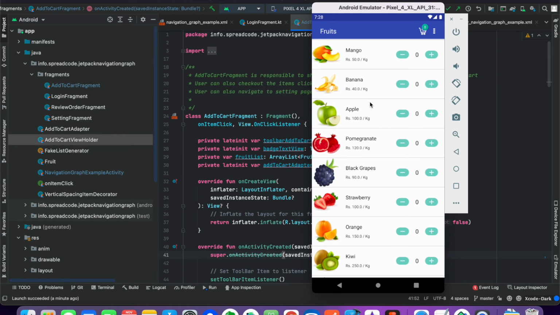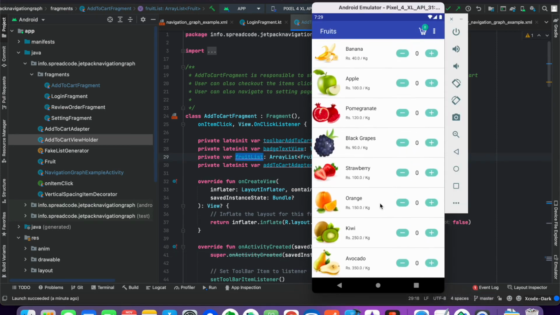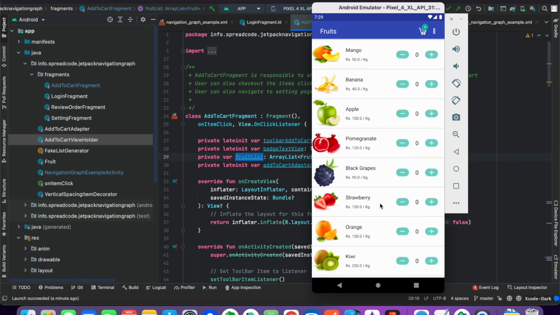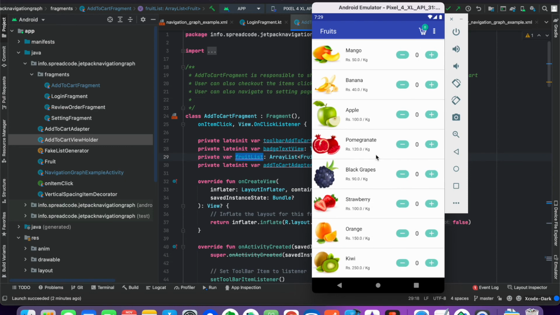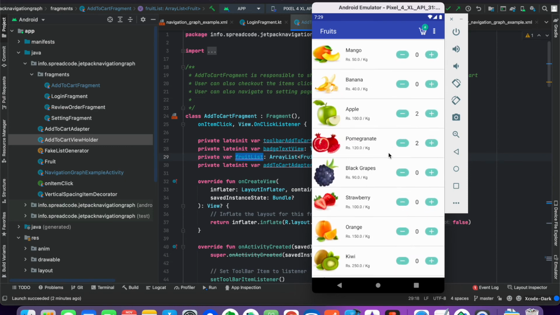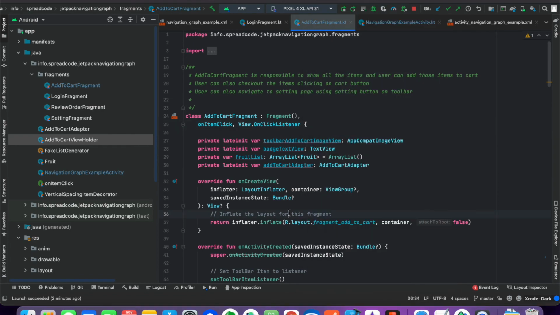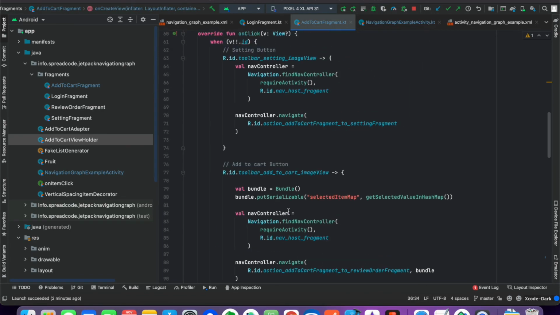And you can see when I came to the other fragment, there was a left to right animation. So this is the list of items I have got through the fake list generator, and the add to cart adapter was responsible to supply this data to the recycle view. Now I can add these items to the cart. As you can see, the cart is getting updated. Now if I click on that cart, what will happen?